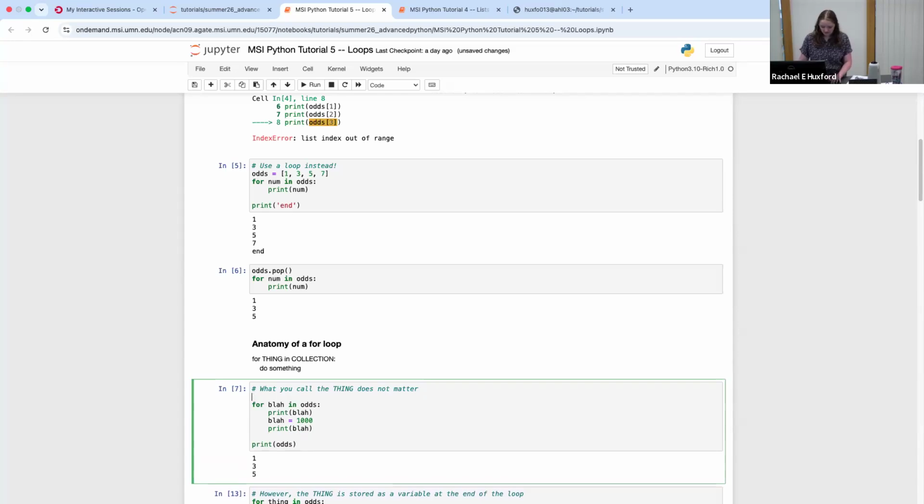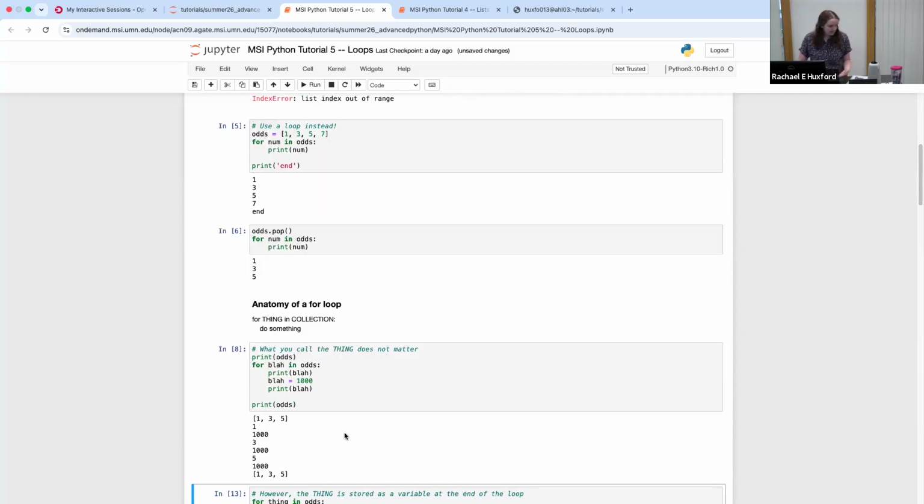And we'll print it at the beginning as well. So odds should have 1, 3, 5 in it at the beginning and the end. But now we've set our variable that was originally pulling the values out of odds to 1,000. We want to make sure that it hasn't changed the odds list to only include 1,000 over and over, right? And it doesn't. So in this case, the variable that you defined, blah, is a copy of the value that you're pulling out of odds and not a reference to it. So you're safe to do whatever you want to that variable name without actually changing the original list, which is one of the reasons why it's so useful.